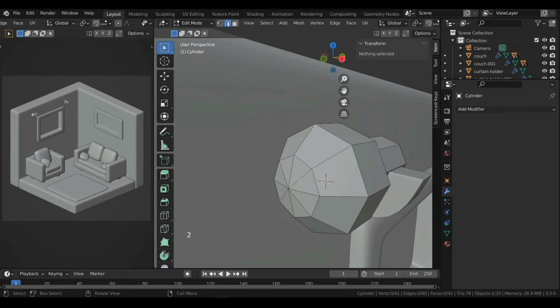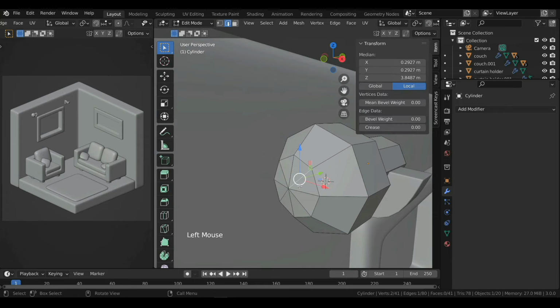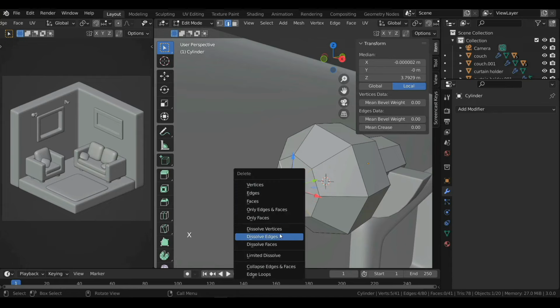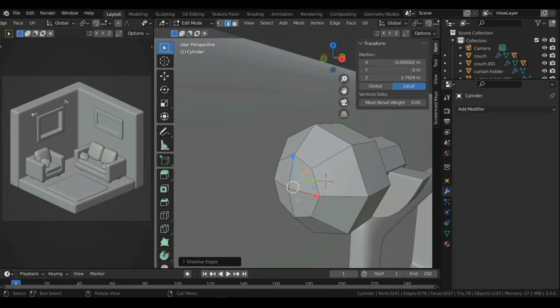And if you don't like the triangular faces over here, you can turn them into quad faces. Enter edge mode, and select every alternate edge. Then press X to bring up the delete menu, and select Dissolve Edges. This will leave us with 4 quad faces.